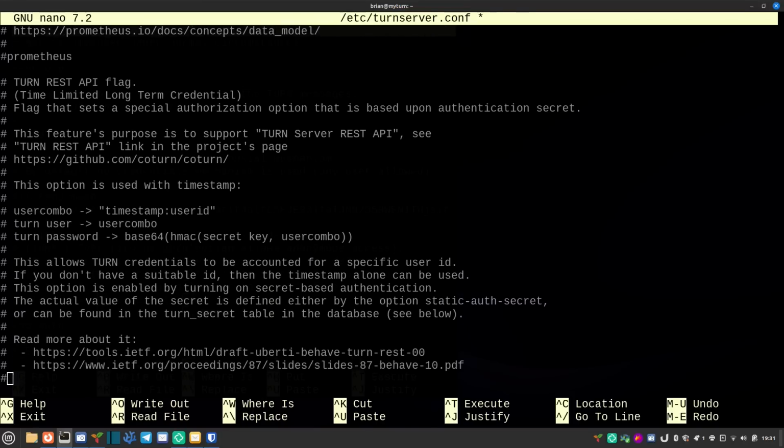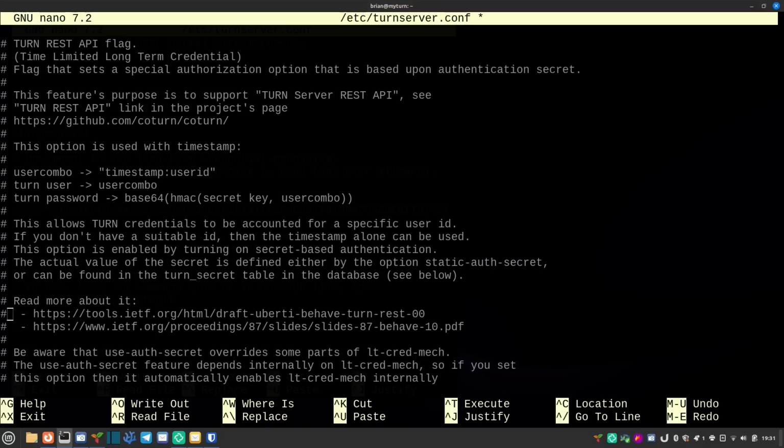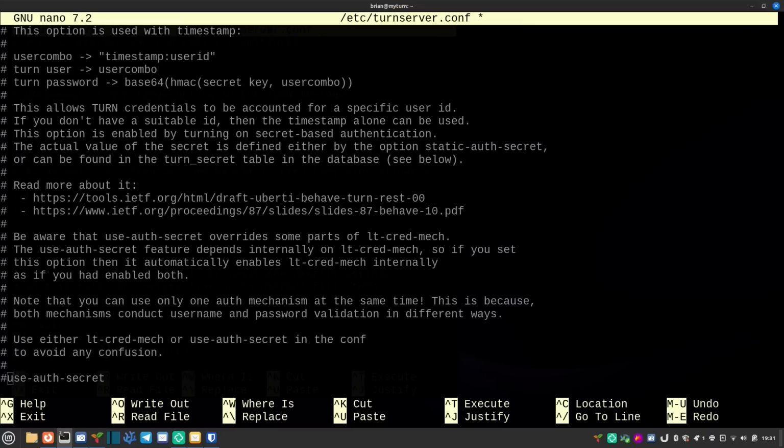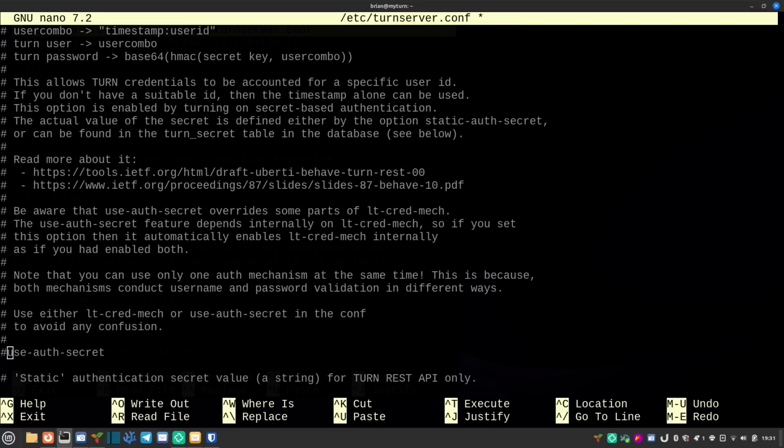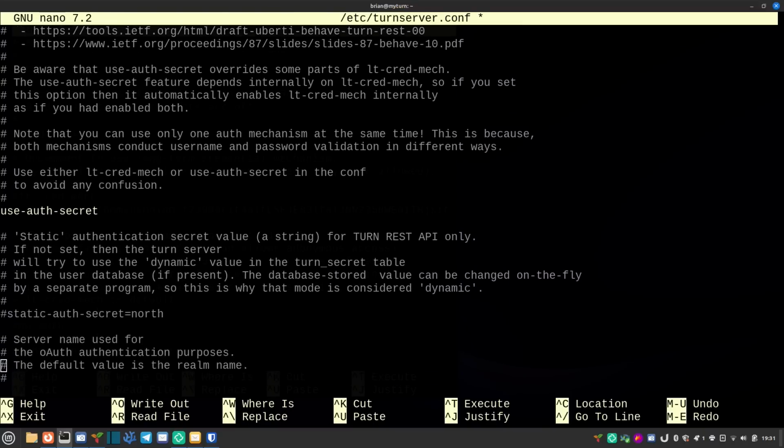So we're going to go down past this section right here, and you're going to see all of this information where it's showing you about user and password and how to set things up. Just keep going down, and we're going to get down to this one that says use auth secret. That we're going to uncomment. So I'm going to scroll up just a little bit to make it easier for you guys to see. But this line right here, use auth secret, we're going to uncomment. Okay. Once you've uncommented that, you're just going to keep going down.